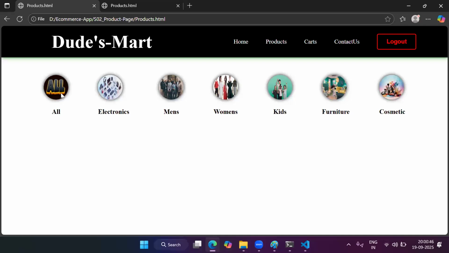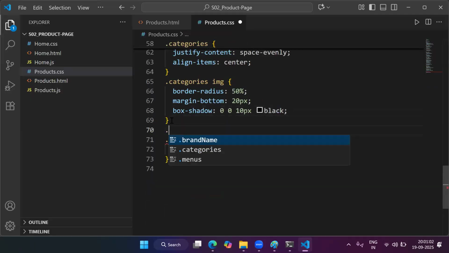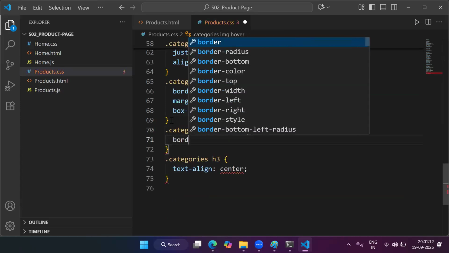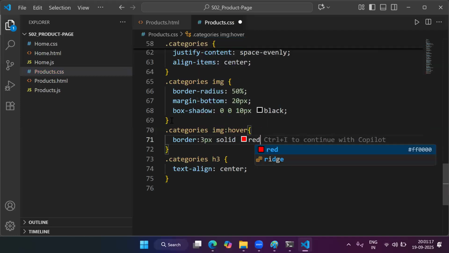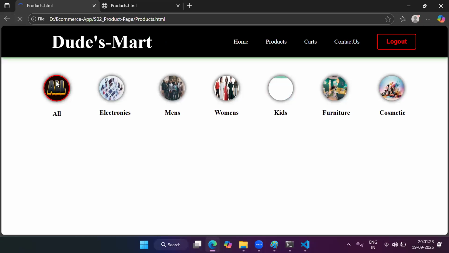Now, if I keep my cursor on this image, I want to add a red color border to my image. So I'm saying that this is my categories section. In this, whatever image is there, on that image, if I apply hover, then I want border color. Border of that image should be maybe 3 pixel solid red. So here I got red.